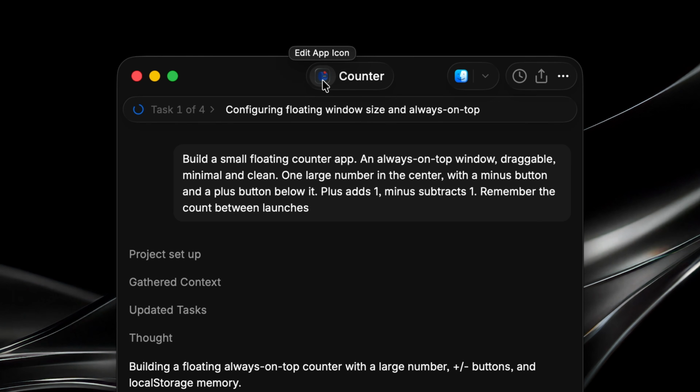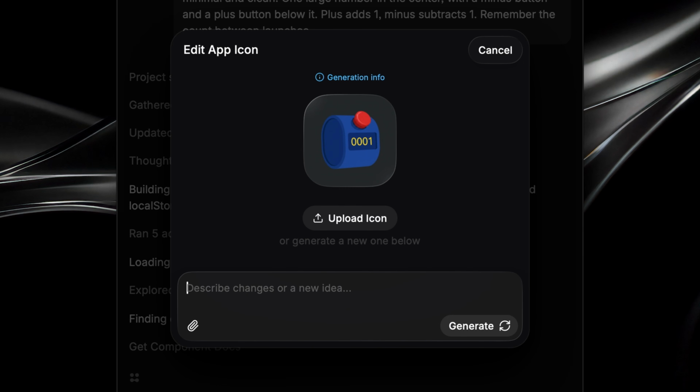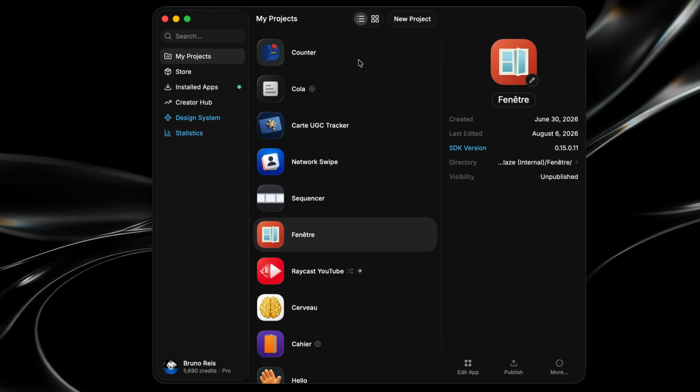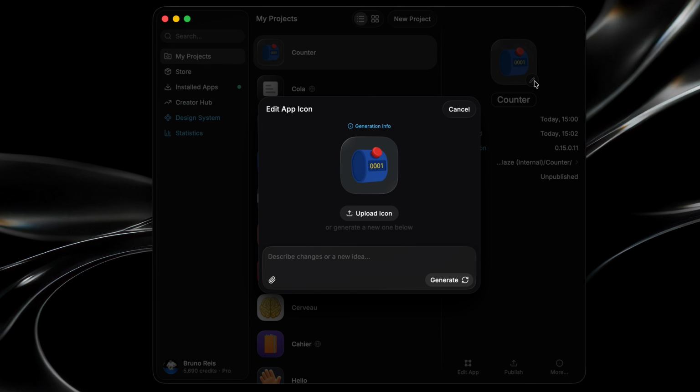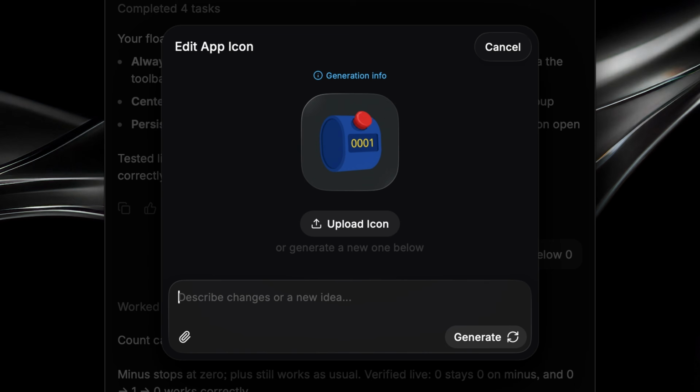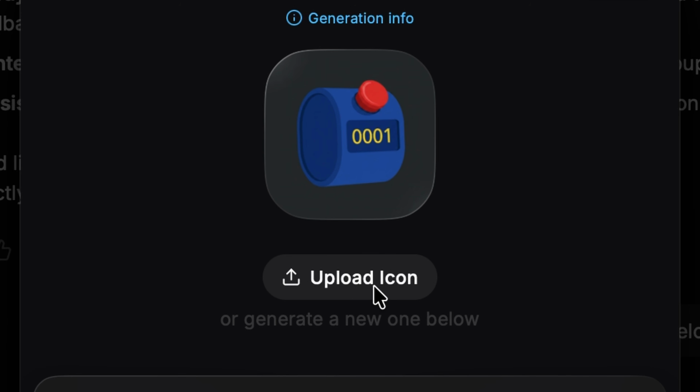To edit your app icon, you can click on it in the chat window, in the toolbar, or in the My Projects tab in Glaze. You can select one of your apps and press the edit button to get the same view. You have a couple of options here. You can write in a prompt for AI to generate a new set of icons for you, or upload your own icon to just use that.